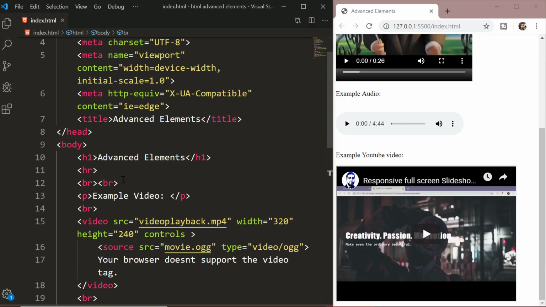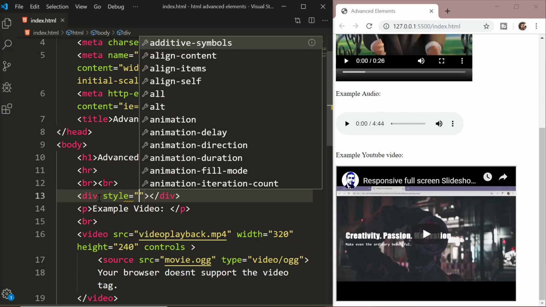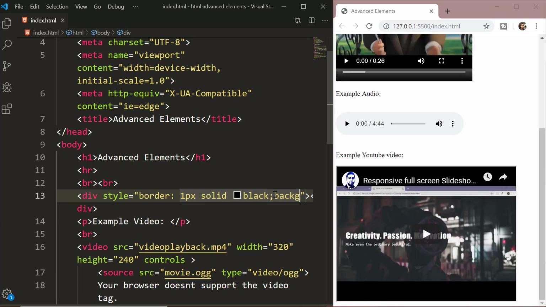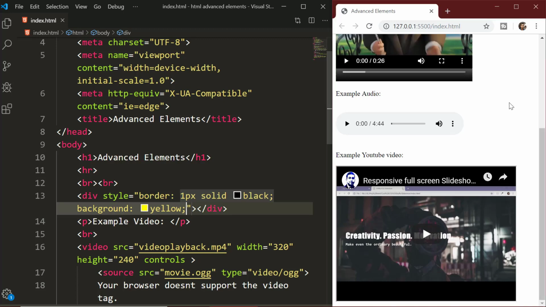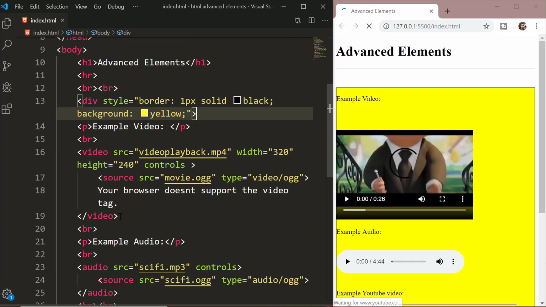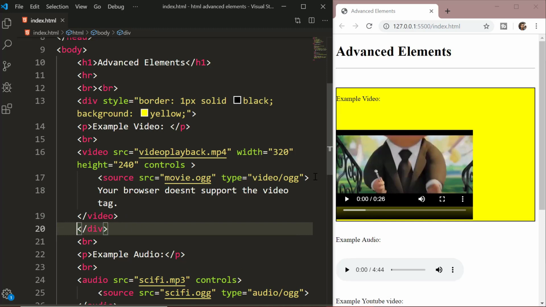The div is a block level element which always starts on a new line and takes up the full width available. Here we are putting each of our video, audio and iframe tags inside a div. We will also use the style attribute to change the background color of each div so that we can distinguish between them. The div element is very useful and is often used as a container for other HTML elements. When used together with CSS, the div element can be used to style blocks of content.